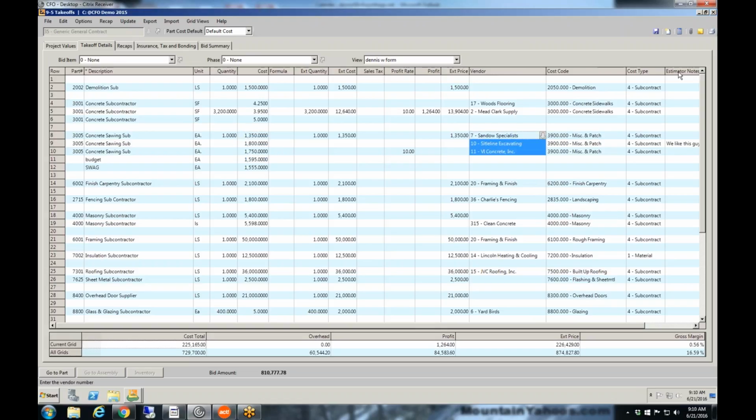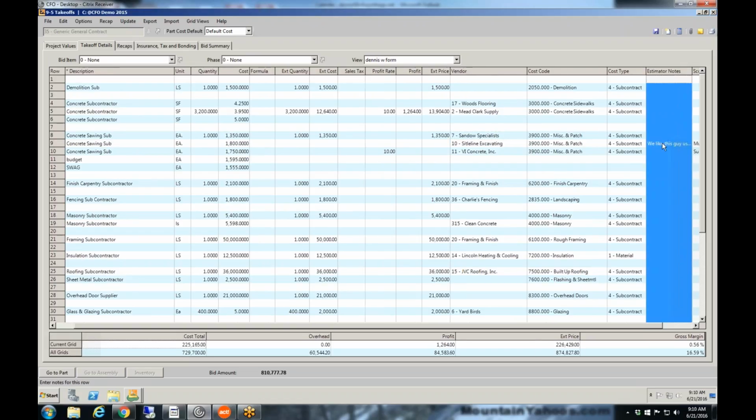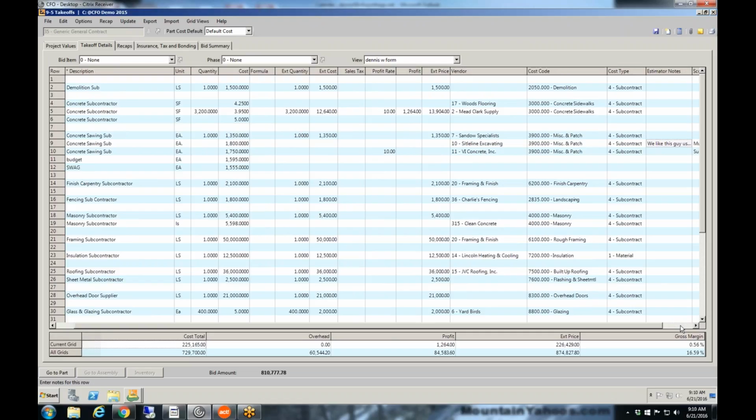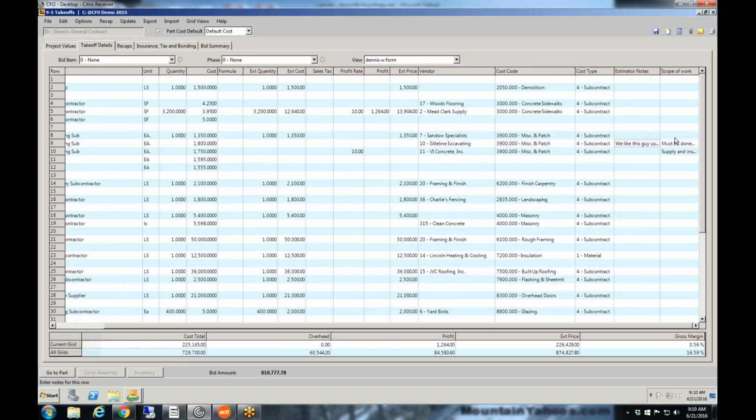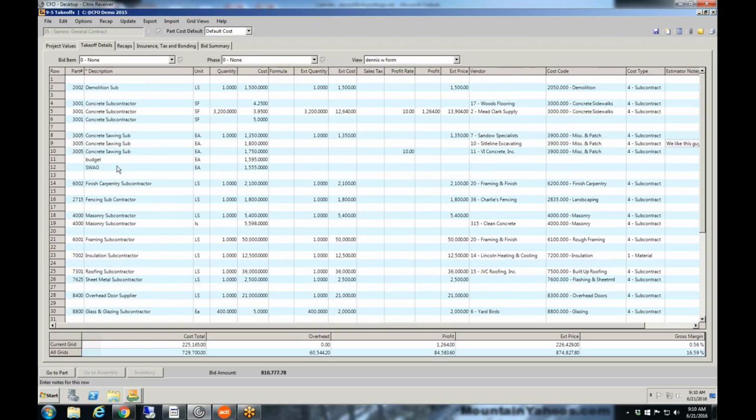I have a column here called estimator notes, so I can put notes in here for this specific vendor. I can also have a column for the scope of work, so I can print that later onto a subcontract. As he's putting the bid together and taking prices, this is where he's going to do that, or she's going to do that. And once this job is decided, you go forward and you have your prices.